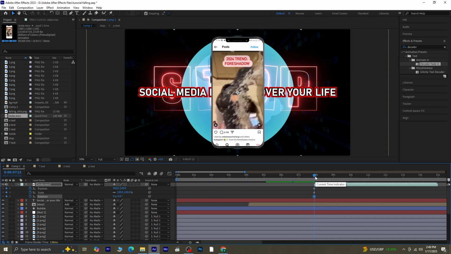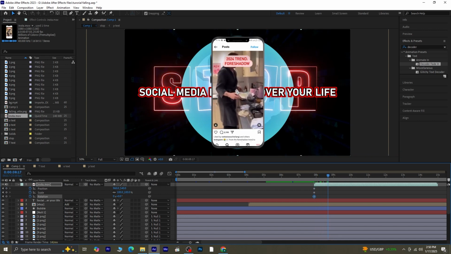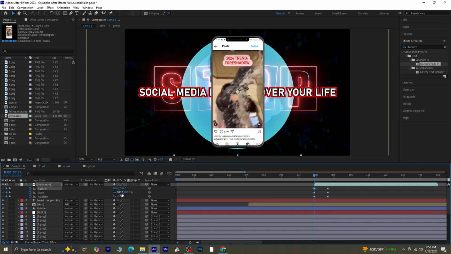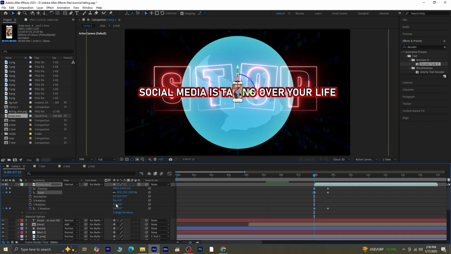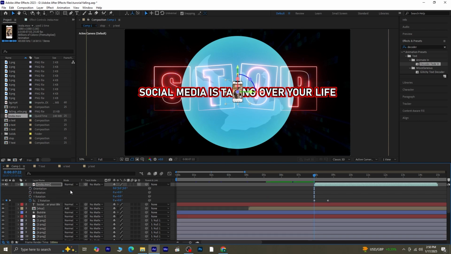Move the bar indicator a few frames forward, add a blank keyframe, then go back to the first keyframe. Here, decrease the scale of the video, and make sure to enable 3D on the layer. This adds more options for rotation. Now press R for rotation again, and click the stopwatch next to the X and Y rotation properties. To view the keyframes, press U.